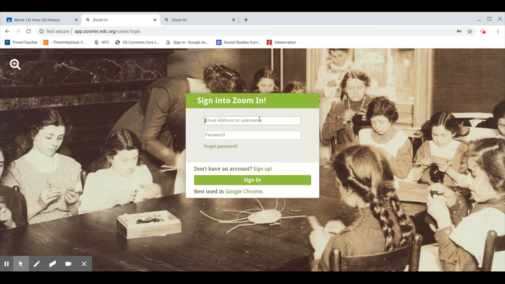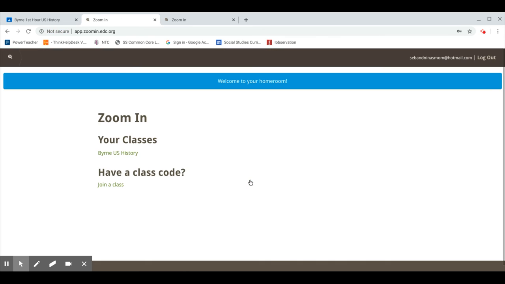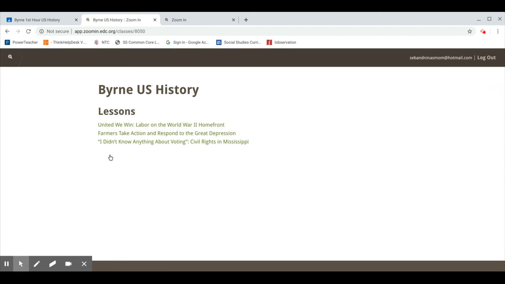If you're already signed up, when you go to log in, you'll put your email address in here. Obviously, your password that you remember, and you'll sign in. When you sign in, you're going to see your classes. It says Zoom in your classes. You click on Burn US History, and then these are all the lessons that have been assigned to you this year. So then you'll look for the lesson for the week.